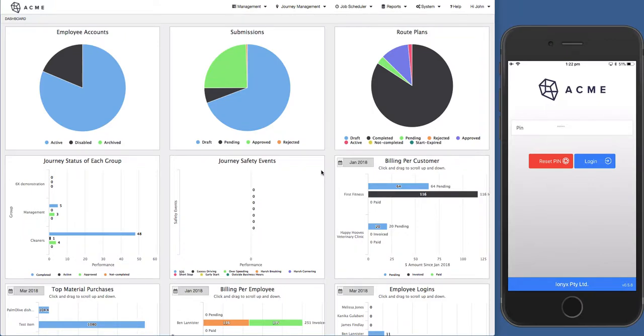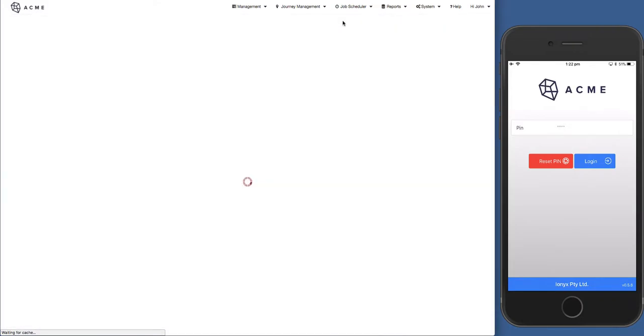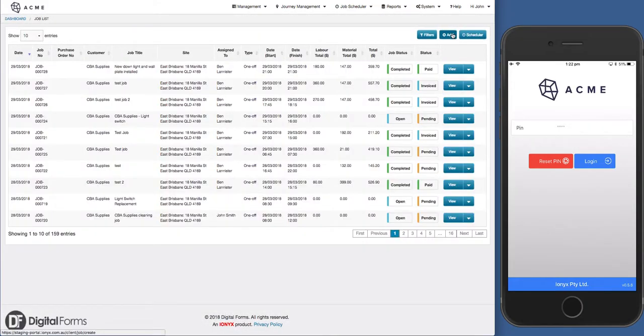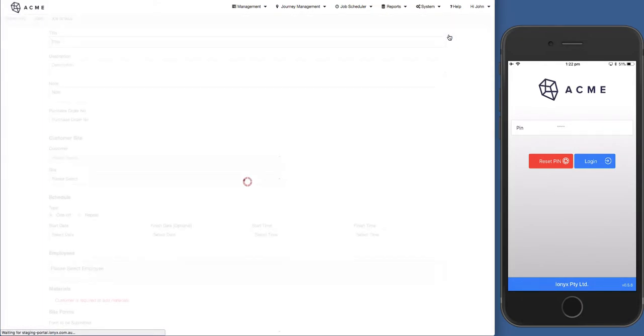Welcome to this quick demonstration of digital forms on how we create and schedule jobs out to our users in the field. Okay, so where we go is we go up to the job scheduler menu, we select jobs. We will then go and we'll create a job by clicking on add.